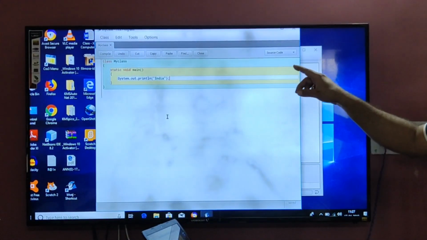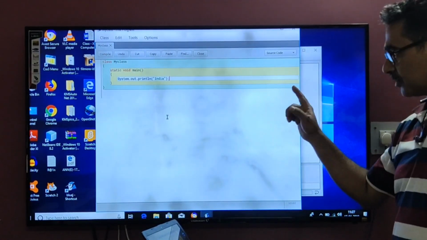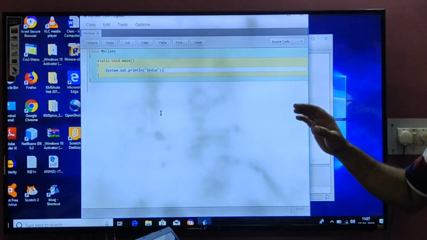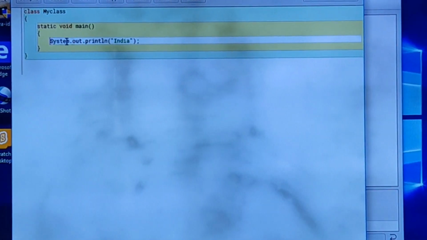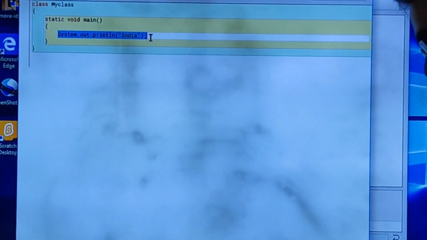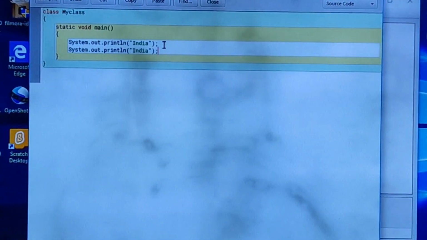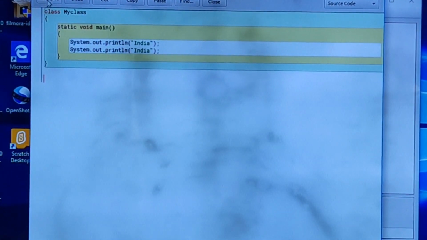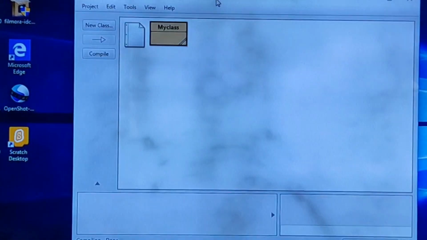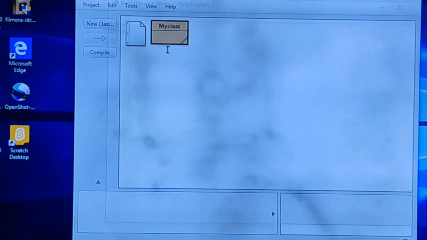Now there are two statements which are almost similar to each other. We have system.out.println and then we have system.out.print. Now let me do something. Let me copy the same line out here. And once again let us compile. Close it. Now right click over here. Click onto the void main.